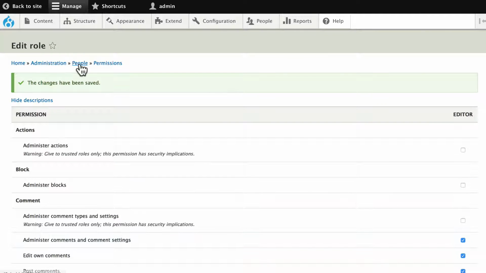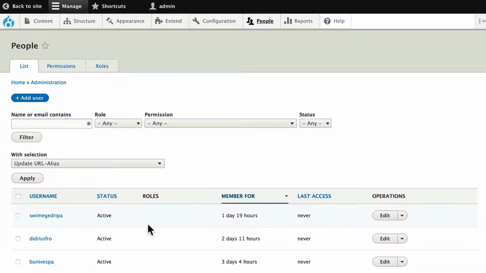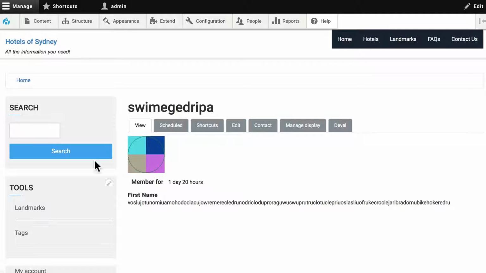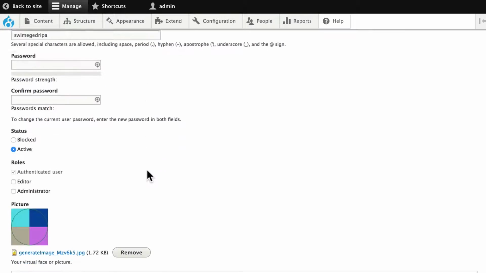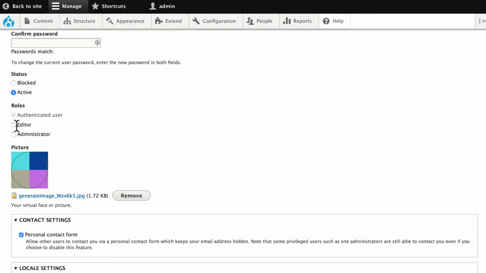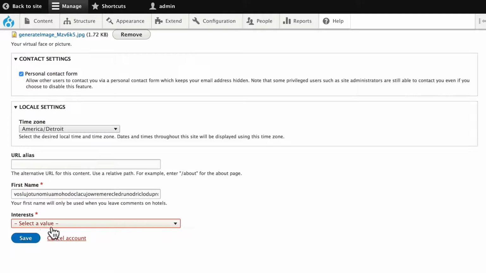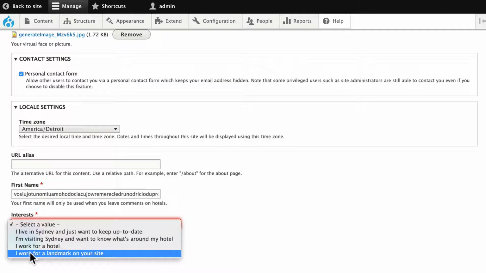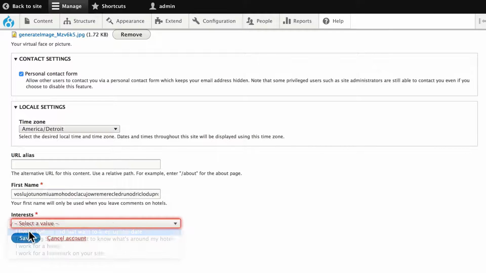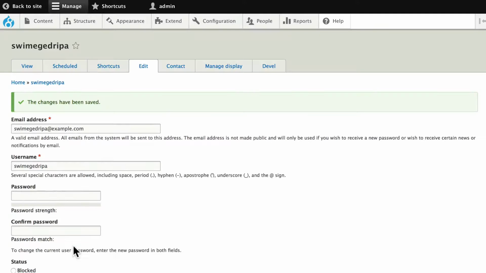The last step, of course, is to add an editor. And in this case, it's probably just as easy to go ahead and promote a user. Go ahead and click on one of the users that Devel generated. Click Edit, and go ahead and make them an editor. And select a value for their interests, because again, every registered user on your site needs to fill in any required fields.